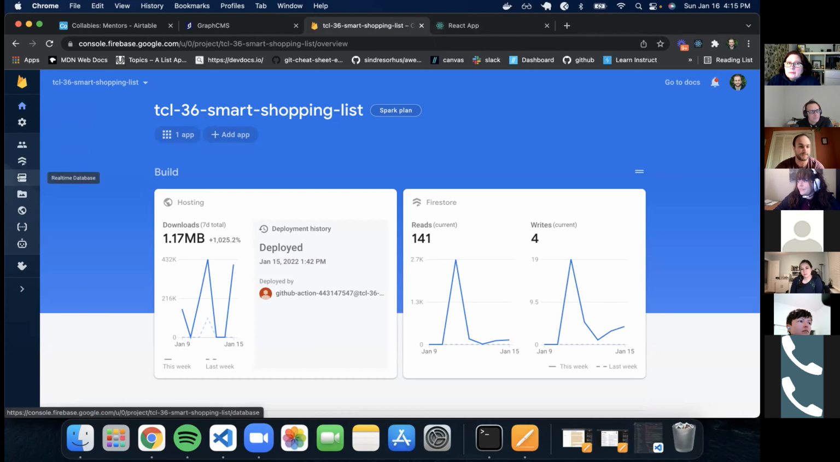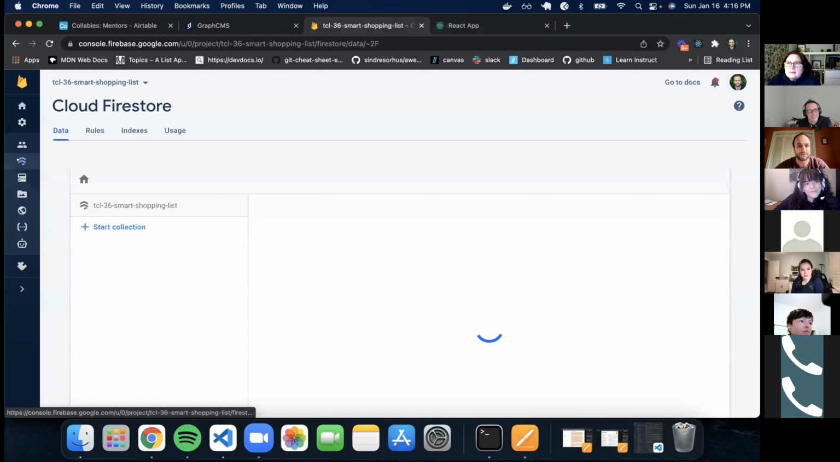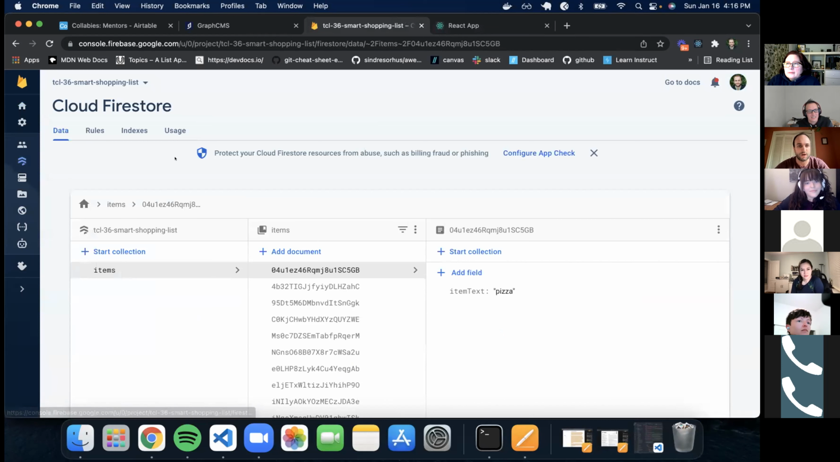Firebase is awesome because it can do a whole bunch of stuff. OAuth authentication is incredibly easy through Firebase. Having set that up manually, you're just like, oh my God, I didn't know it could be this easy. But what we're mainly going to be working with, I think, is the Firestore database. So here we are in the Cloud Firestore.